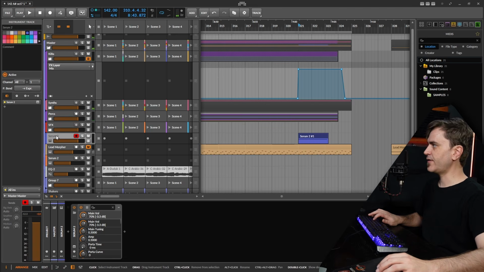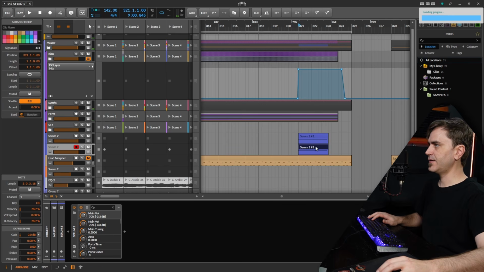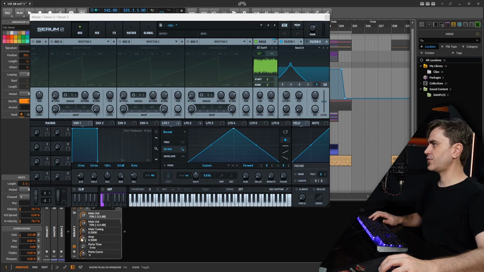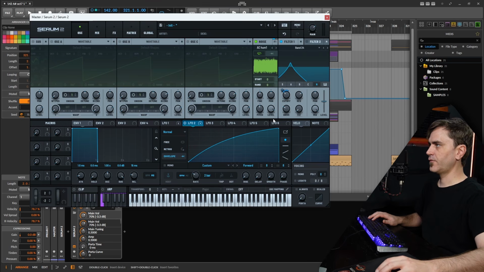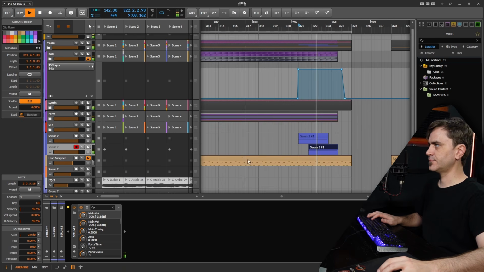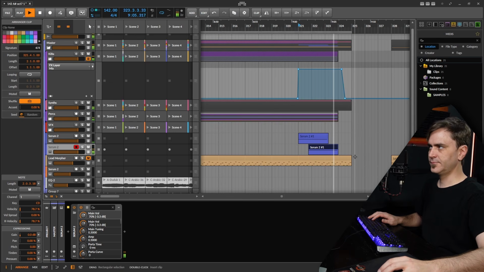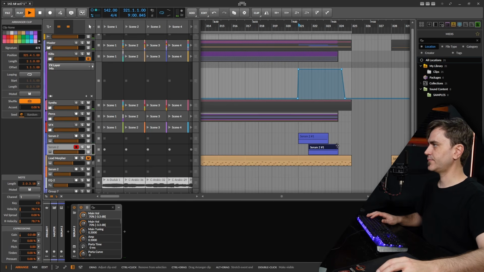And we can also take this, duplicate it, and do something where we just reverse this shape. So it's going to invert that, and basically turn it into a riser.